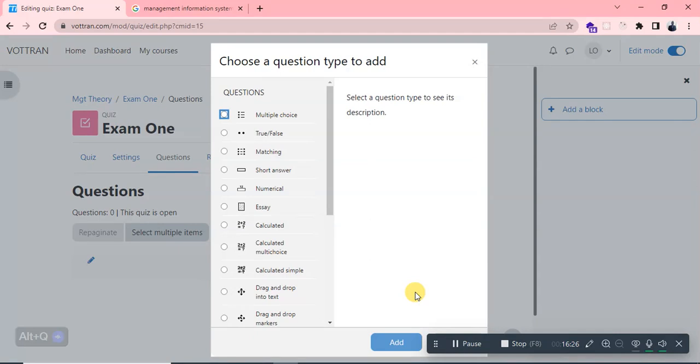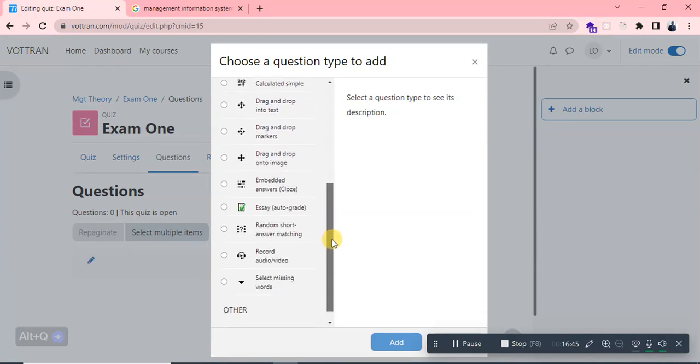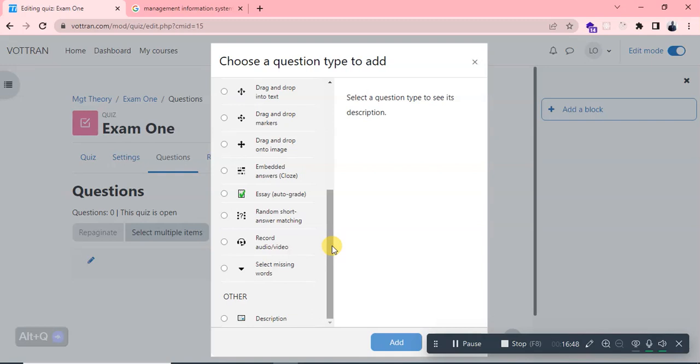What type of question we want to add? Multiple choice is like the one that they will choose whether A or B is the answer. True or false, whether you are asking a question and they are going to just pick true or false. That is it.